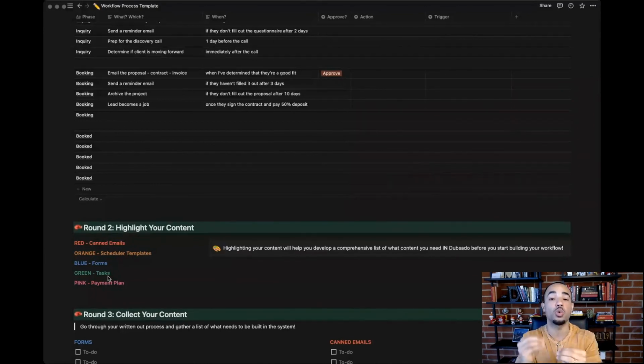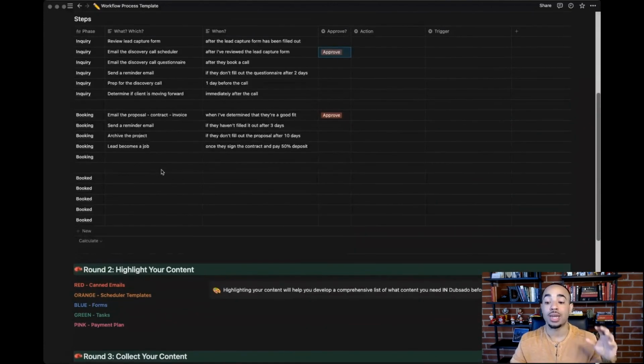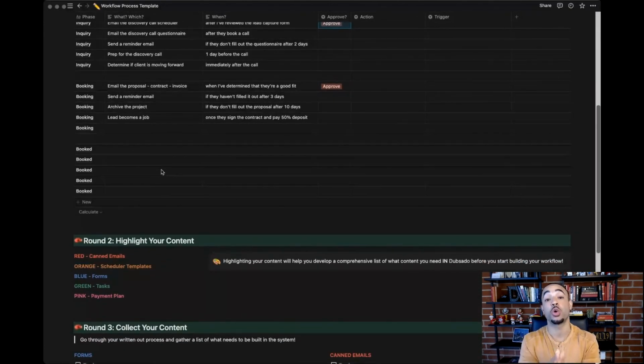The reason you want to highlight things is because you don't want to forget content that you need to build in Dubsado. It's not enough just to have your process written out. If you don't have your proposal built, you can't add it to the workflow. If you don't have your scheduler built, you can't add it to the workflow. So here is where you can highlight your content. I'm going to show you how to do that in this section.